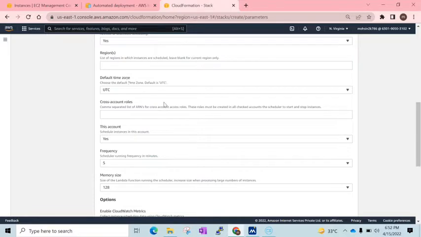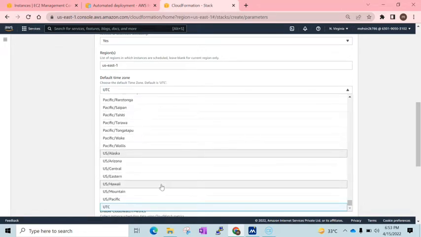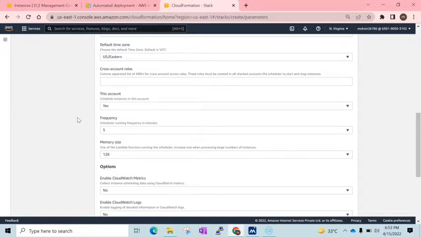Region is very important. You can see here I am right now using the Northern Virginia region, so you can mention the region here. It's US East 1. Time zone, I'll mention as US Eastern. If you go down, US Eastern.